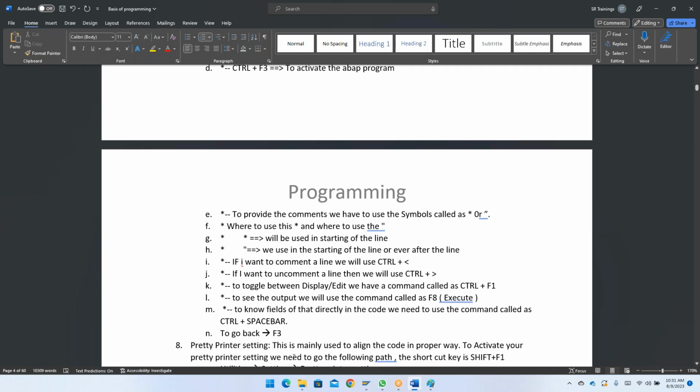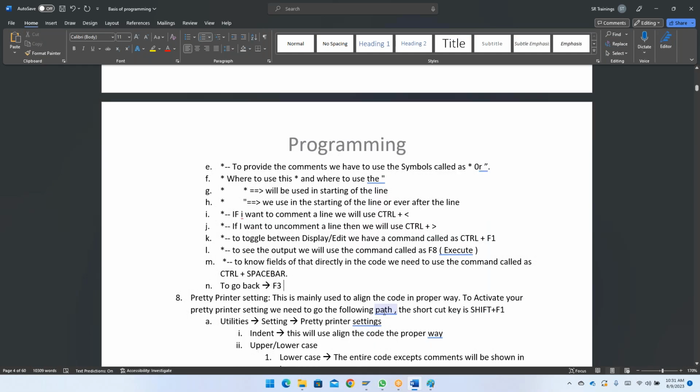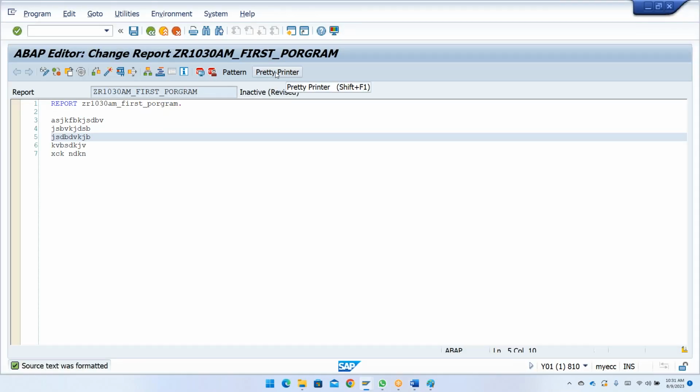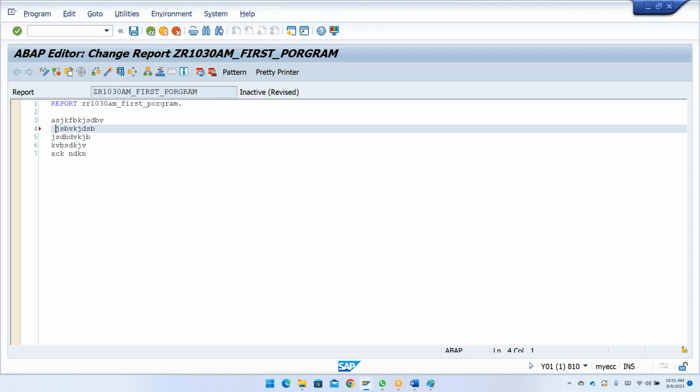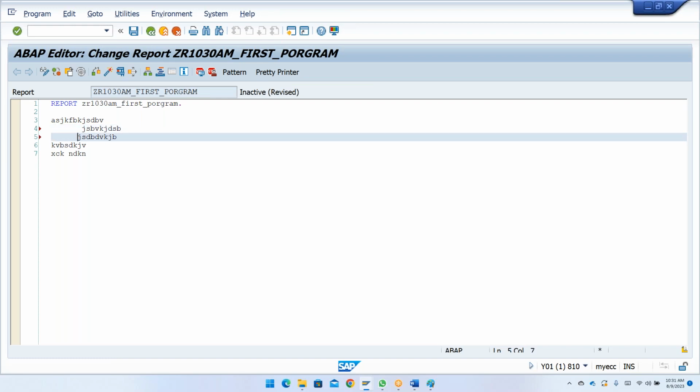To activate your pretty printer, we need to go to the following path. For this pretty printer, it's Shift plus F1. If I say Shift F1, it will align. Source text was formatted. But to make this pretty printer work, you first of all have to activate your pretty printer settings. For the very first time when the user has been created, the pretty printer settings may or may not be active. You have to activate your pretty printer. To activate this, one second, guys.